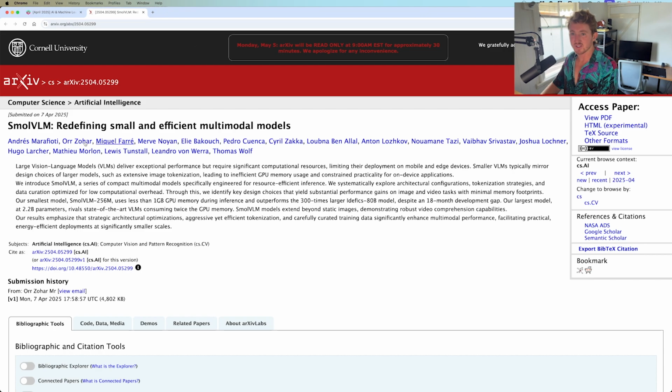Finally, we have SmolVLM, redefining small and efficient multimodal models. In the last Machine Learning Monthly, we saw SmolVLM 256M, which can run on less than 1 gigabyte of GPU memory during inference. And it outperforms the 300 times larger IDEFICS 80 billion parameter model, despite an 18-month development gap.